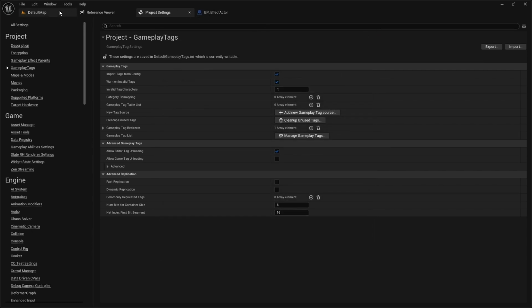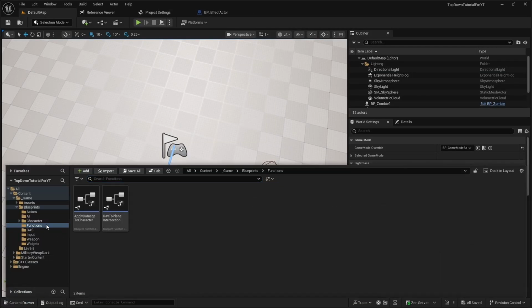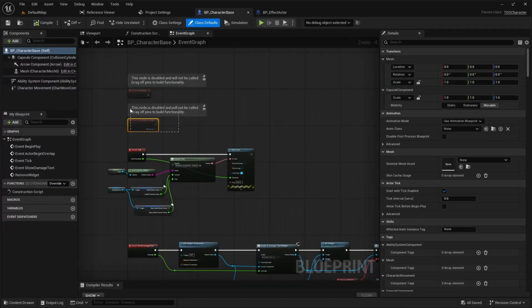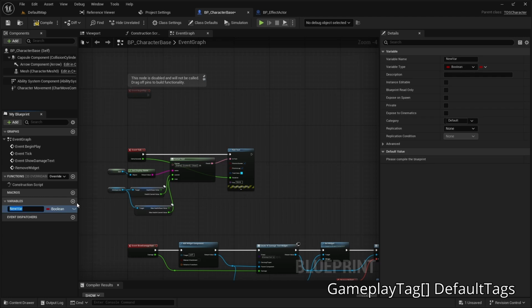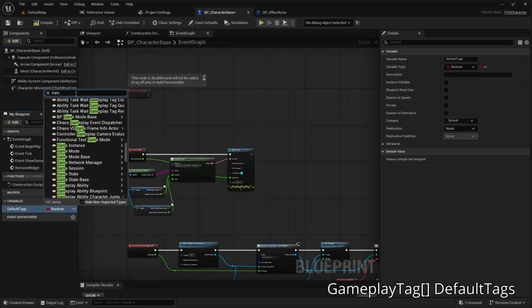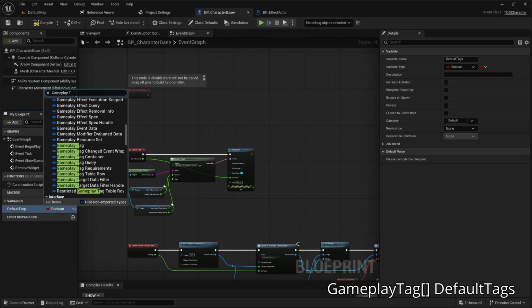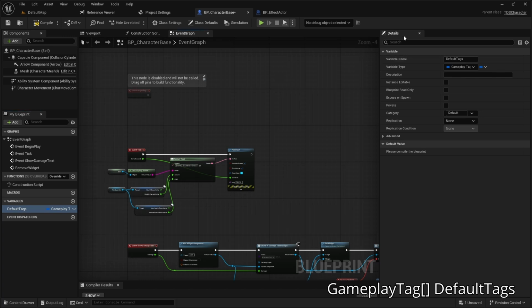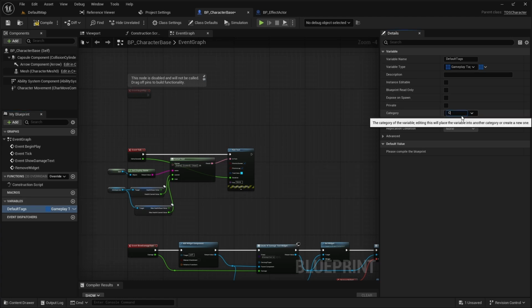Now let's open BP Character Base and create a new variable called Default Tags. This will be an array of gameplay tags. Move the variable to the Character Base category.